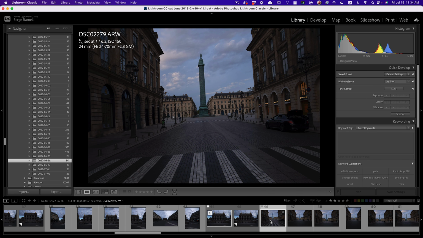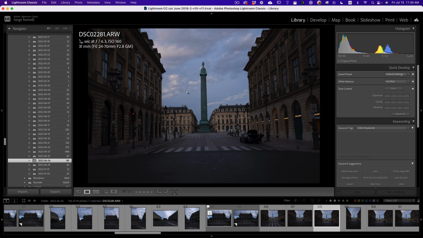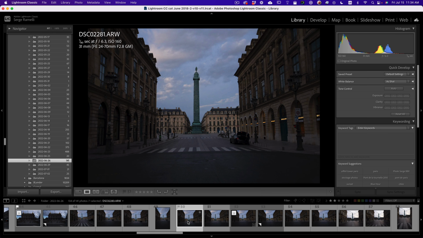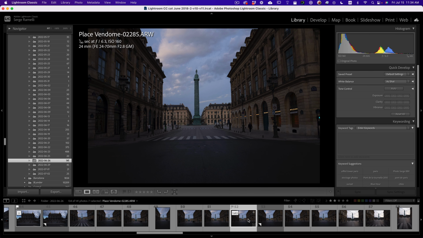Okay, now I come to the Place Vendôme, and this taxi was so annoying, so I waited for the taxi. I love that framing where you have like the frame in a frame, but I waited for the taxi to go, and I think the taxi left. So I kept taking photos, but I think the taxi left eventually. Look at that. Boom. No more taxi. I waited for no one to be there. Yeah, this is the one.